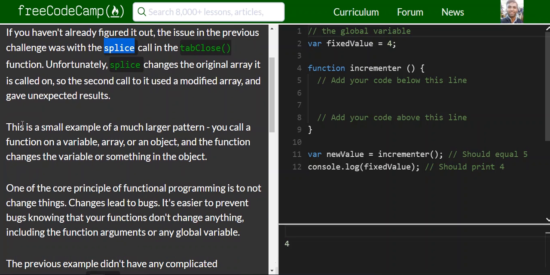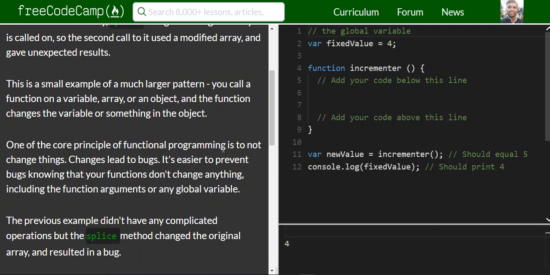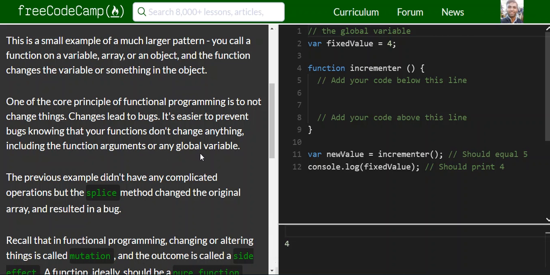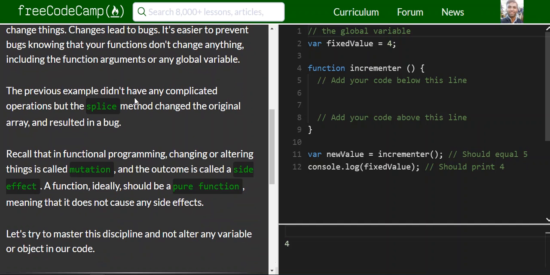Cool. And it gave unexpected results. Perfect. This is a small example of a much larger pattern. You call a function on a variable, array, or an object, and the function changes the variable or something in the object. One of the core principles of functional programming is not to change things. Changes lead to bugs. It's easier to prevent bugs knowing that your functions don't change anything, including the function arguments or any global variable. The previous example didn't have any complicated operations, but the splice method changed the original array and resulted in a bug.